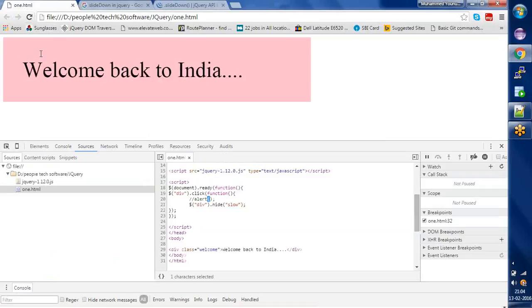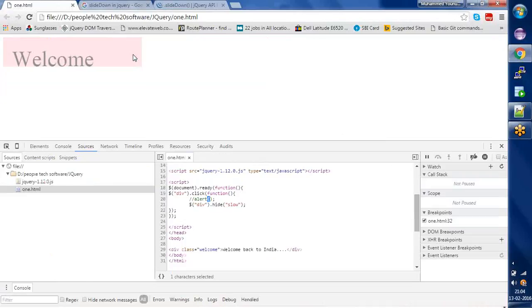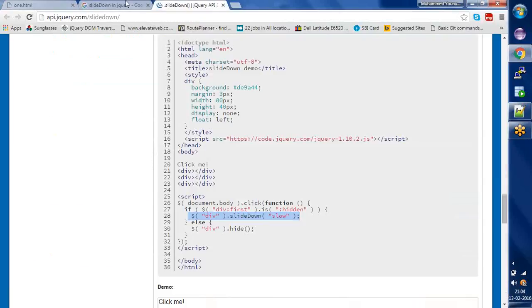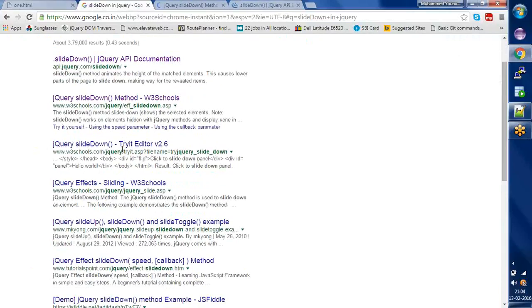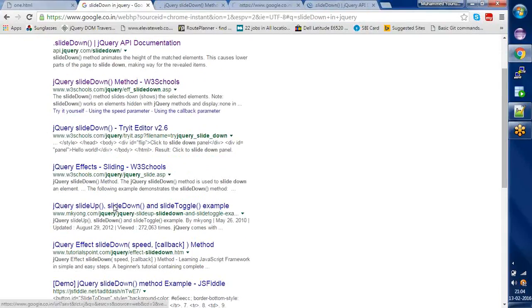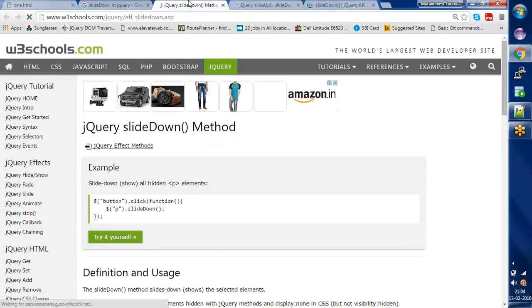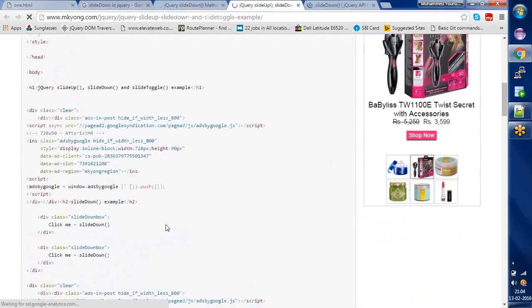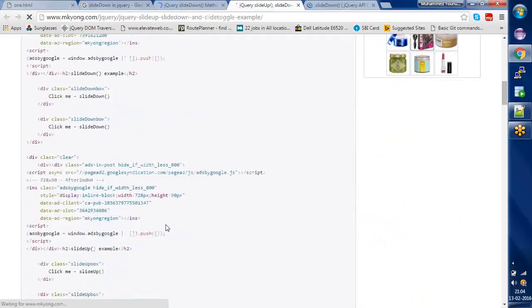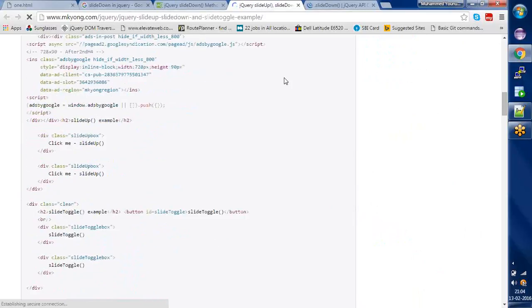Hide is working fine. So we have to check for the slide down. Let me take some other example. Here we have number of examples. Paragraph dot slide down. This is a very high level example.